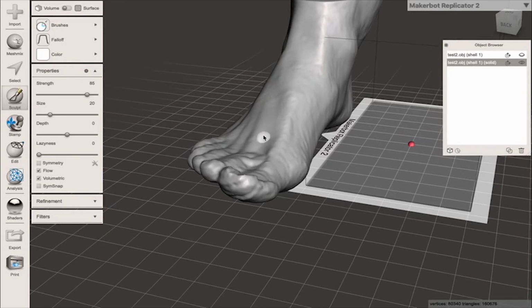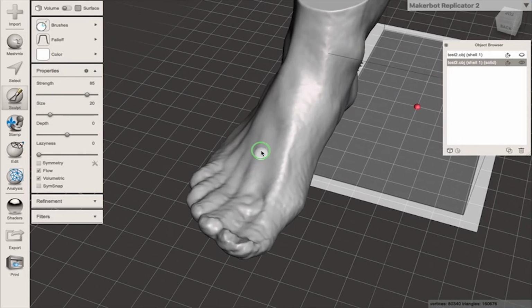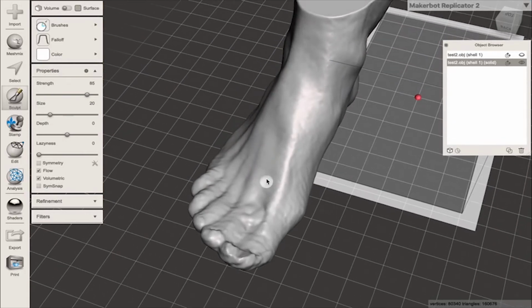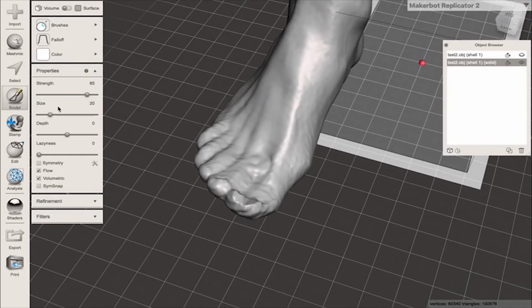So I'm going to use the middle button to move the part around. I'm going to use the right hand mouse button to rotate. And what I'm going to do is increase my size slightly and start building in some material between the toes. To do this, all I'm doing is I'm clicking with the left click and dragging over the area. And what it's doing is it's smoothing out that area. It's adding a bit more material in. It's pulling the surface up.